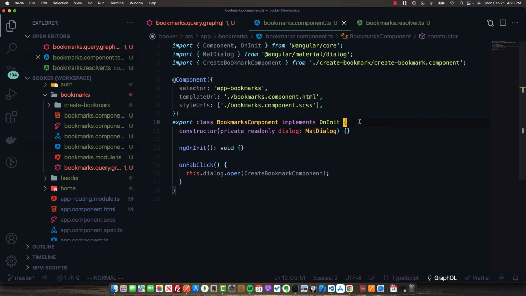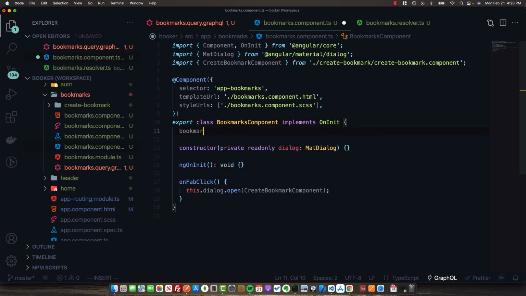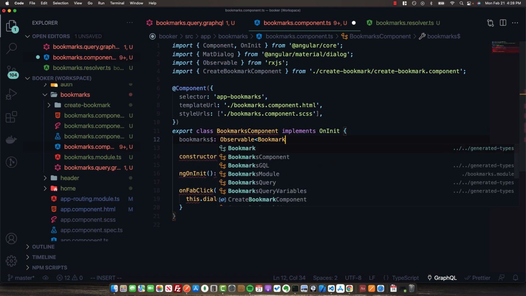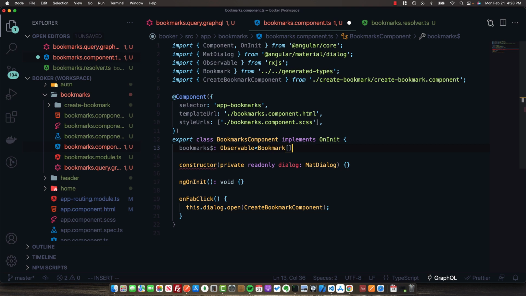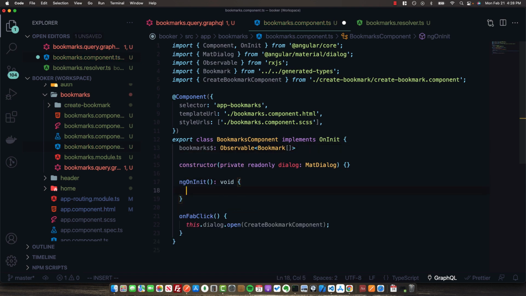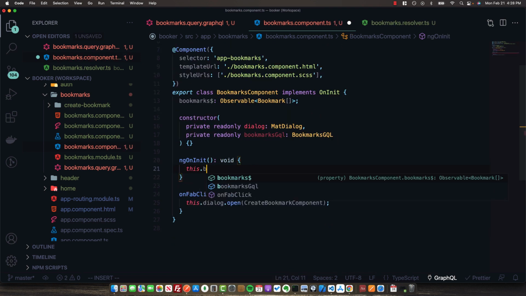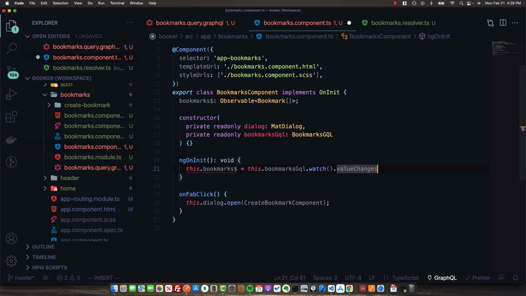So now we can go back into our bookmarks component, and let's create a public variable called bookmarks$, to represent our observable that will hold our bookmarks from generated types, and this will be an array of bookmarks. So now in ngOnInit, we first want to inject the BookmarksGQL. There's a type BookmarksGQL here, and then we're going to set this.bookmarks equal to this.bookmarksGQL.watch, and then we're going to call valueChanges, so we actually listen to changes in this value, whether it be from a direct call or a change in cache.